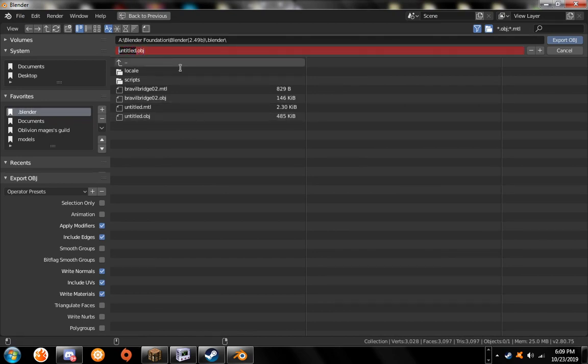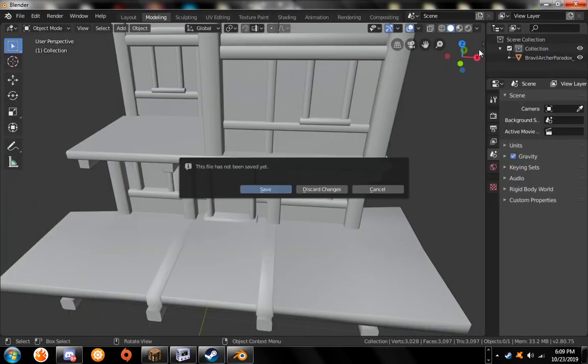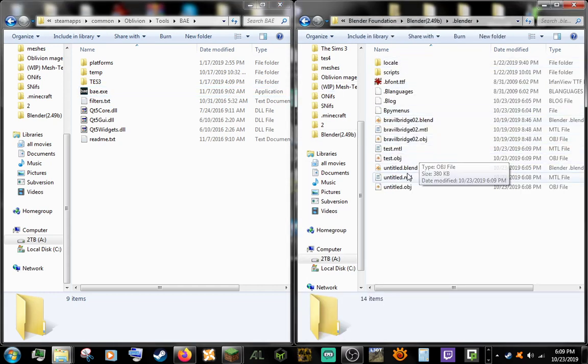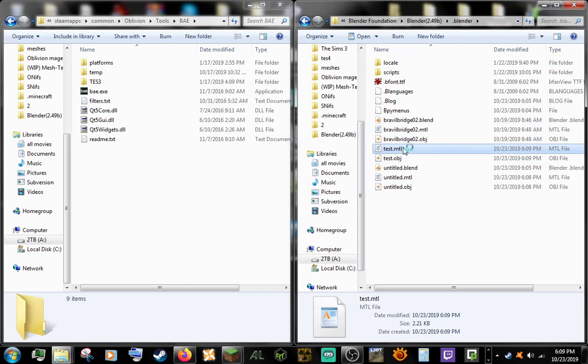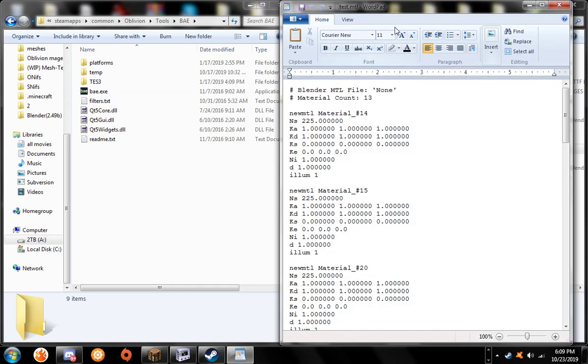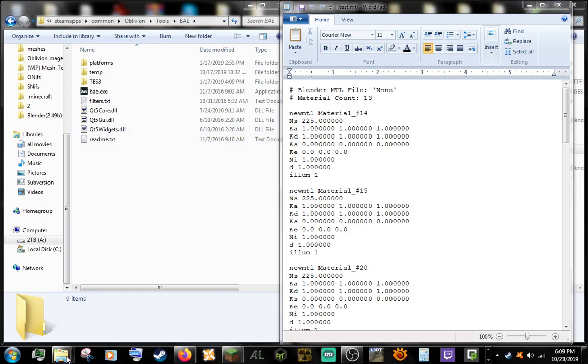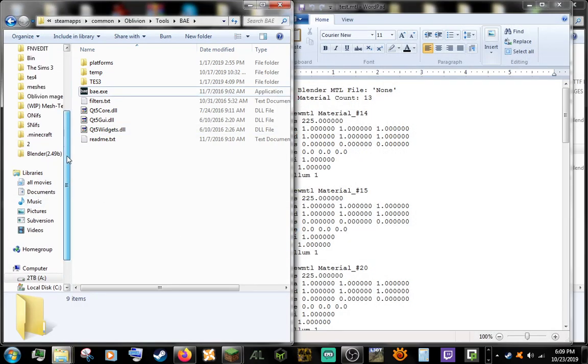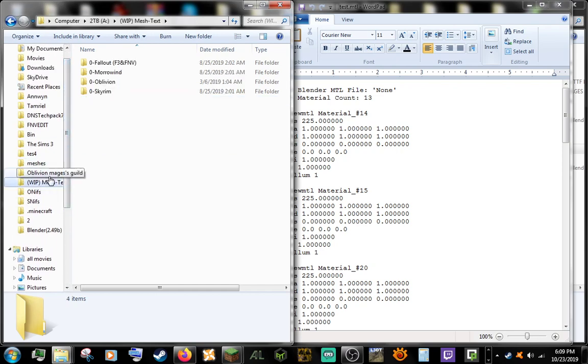Call this test. Alright, close, discard. That part's done. Now, in the .mtl file, this is getting pretty close to being done, basically. Now I can see here, it doesn't have, yeah, I'm going to go ahead and open this guy. No, it's the Mage's Guild.